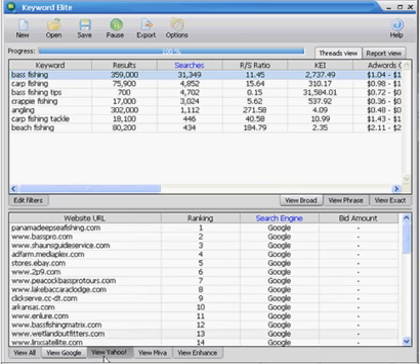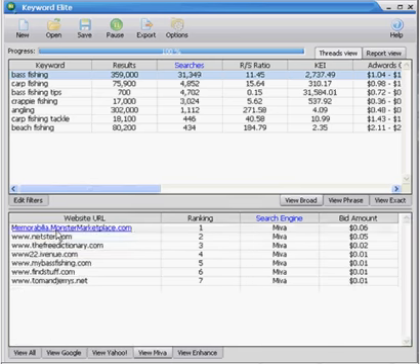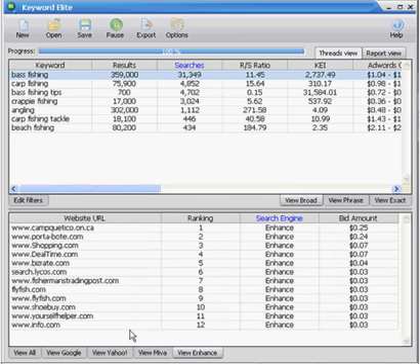We click on Yahoo, we see the Yahoo ads. If we click on MIVA, it'll show us the MIVA advertisers, the same for Enhance as well. So an enormous amount of research available for us. We also see the bid amounts, exactly how much they're paying.